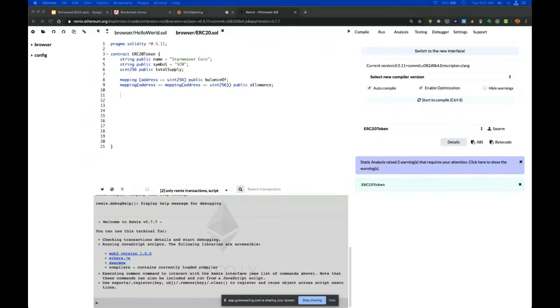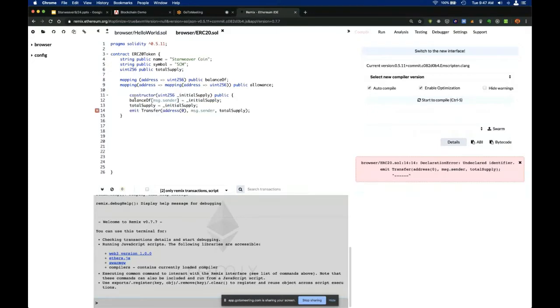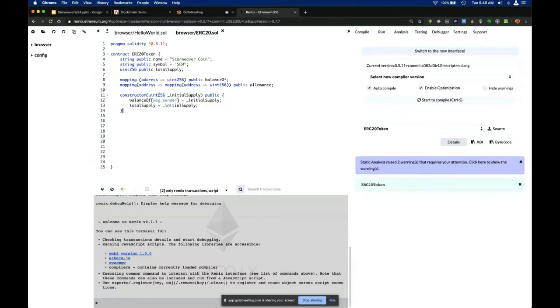So we will create a constructor function, right? Within our constructor function, for now, we'll just give all of the initial supply to ourselves. So we say balance of, which contains all the balances, and we say message.sender. Message is essentially a variable that represents whoever is interacting with the contract, right? The constructor is only executed once at the time of deployment of the contract. Whoever deploys this contract will be the message.sender in this case.